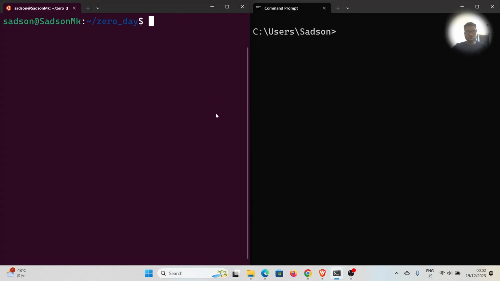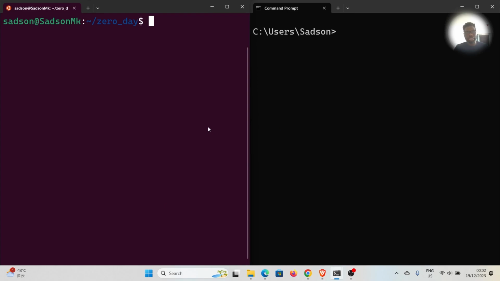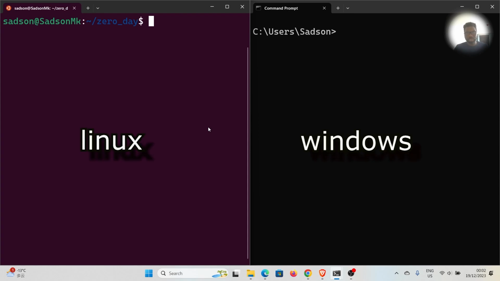All right, so welcome back. This is a continuation of a comparison between the command prompt on Windows and the terminal on Unix-like operating systems. And so I'm on Linux here on the left side, and on the right side, I'm on Windows.